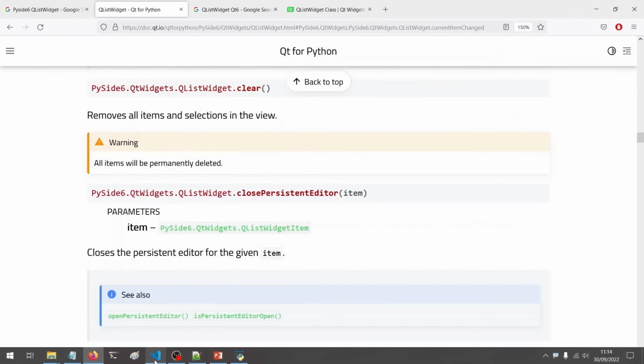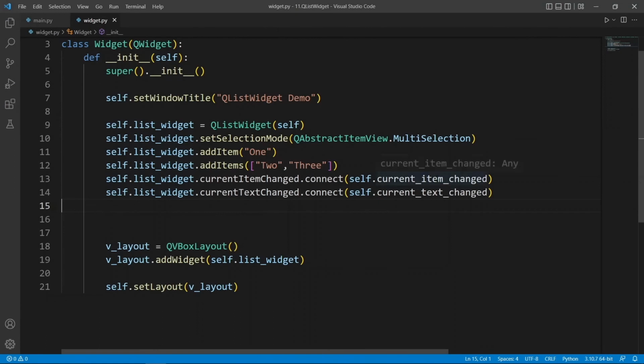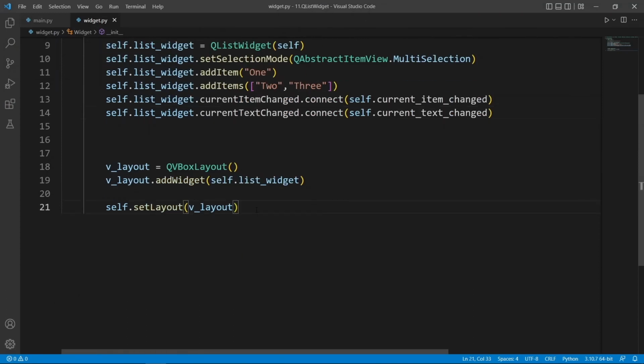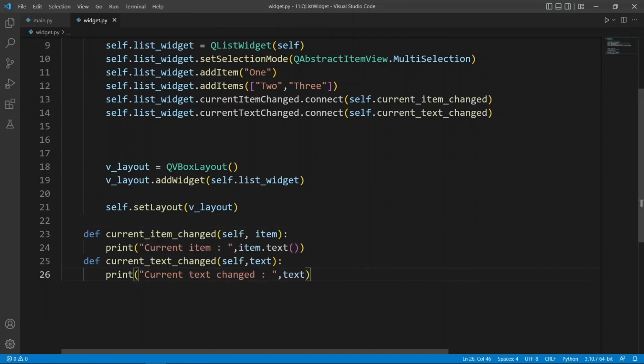Let's come back to our project, and we need to set up these methods that are going to be triggered when these signals are fired. We can go down and put in our method definitions. We have current item changed, and you see the signal is going to give us the current item, the new item, if I can say it like that. And the current text changed signal is going to give us the new text. Let's try to run this and see what happens.